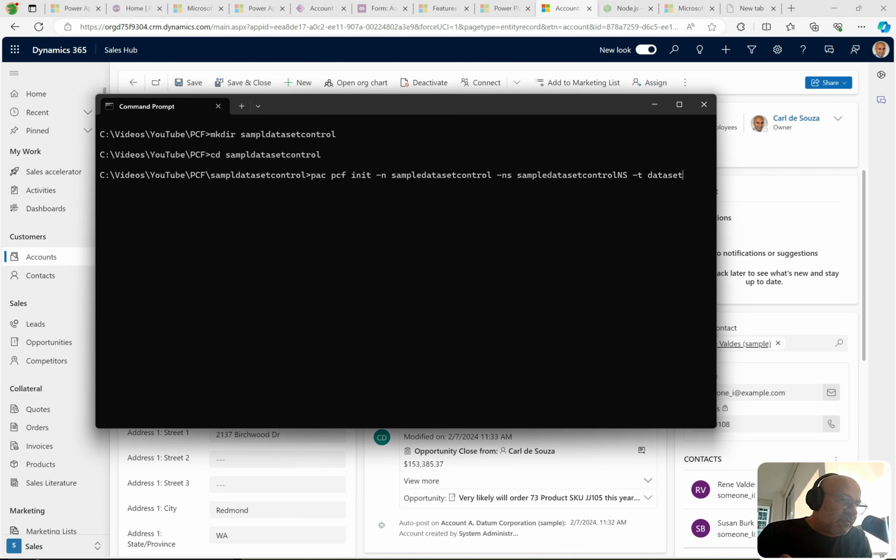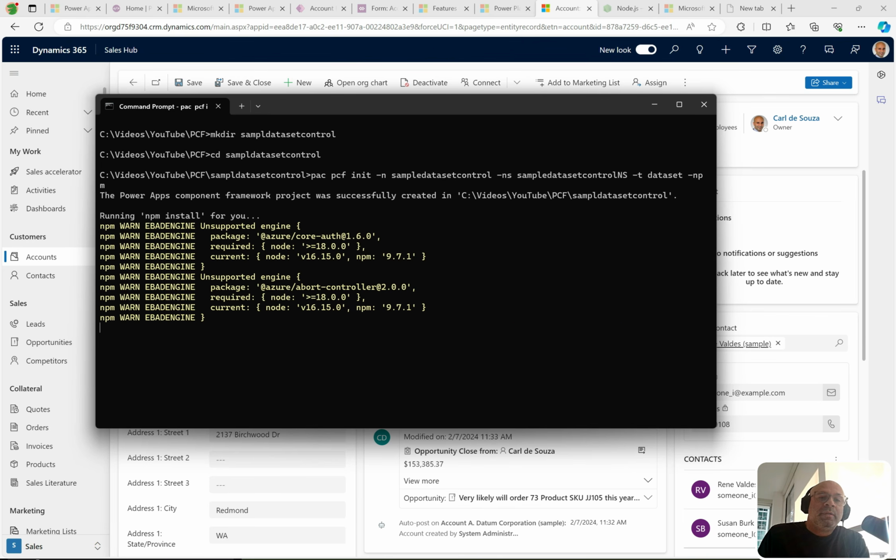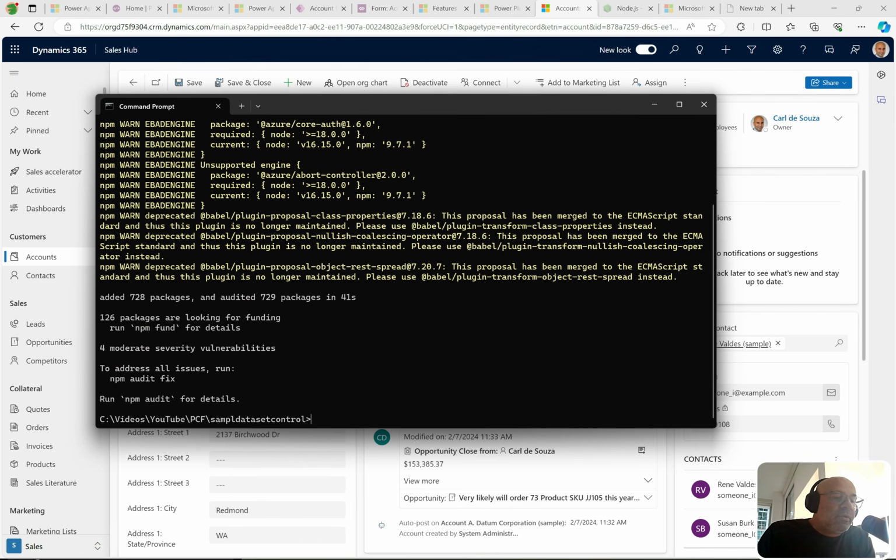Okay, so that will install the dataset template, and then what we'll do also is run npm at the same time, so it'll just save us a step basically instead of running npm install next. So if I hit enter here, we will see the template be installed in this directory, and now you can see it's running npm install, and this will finish shortly. Okay, that's completed, and we can ignore these warnings for the purpose of this video.